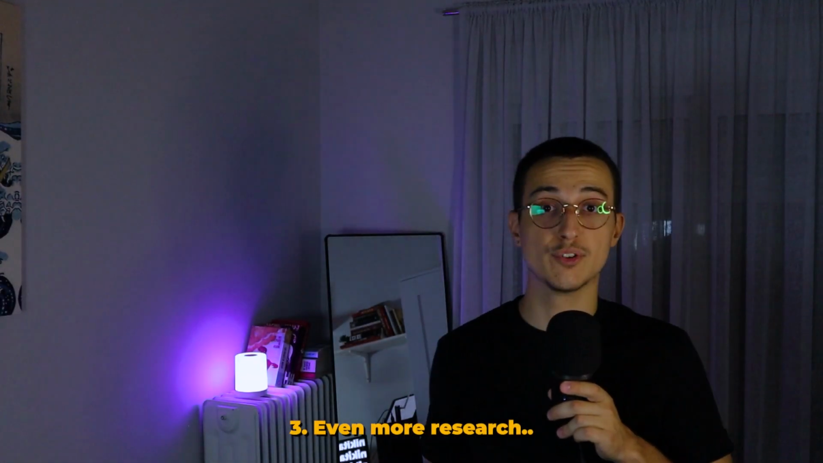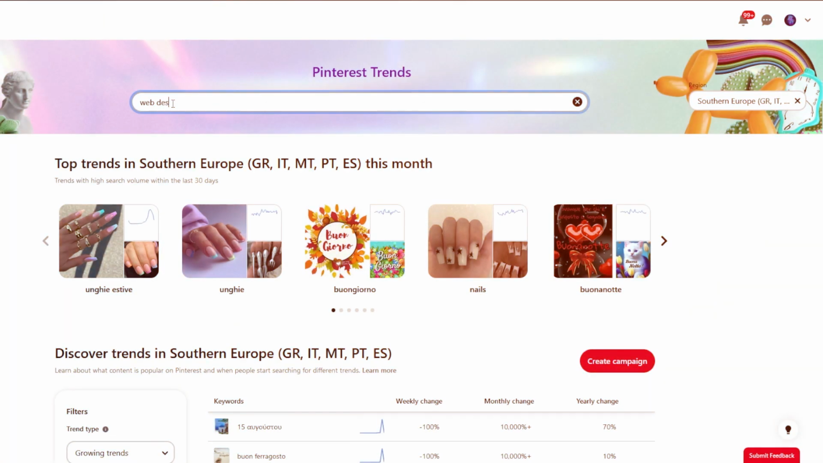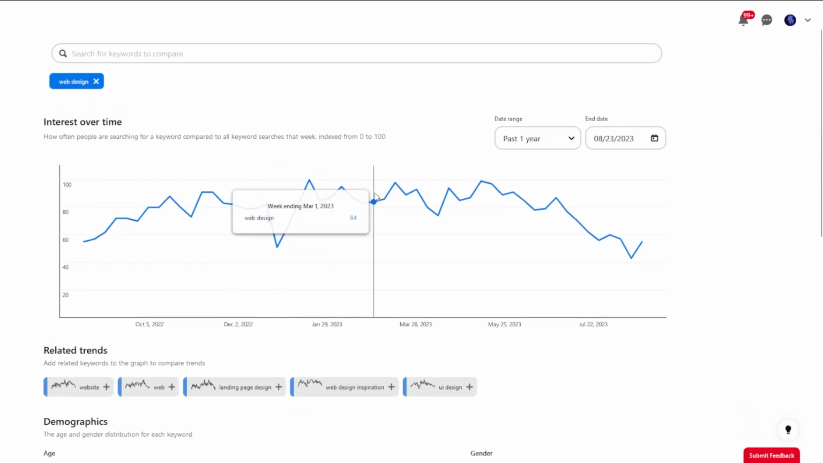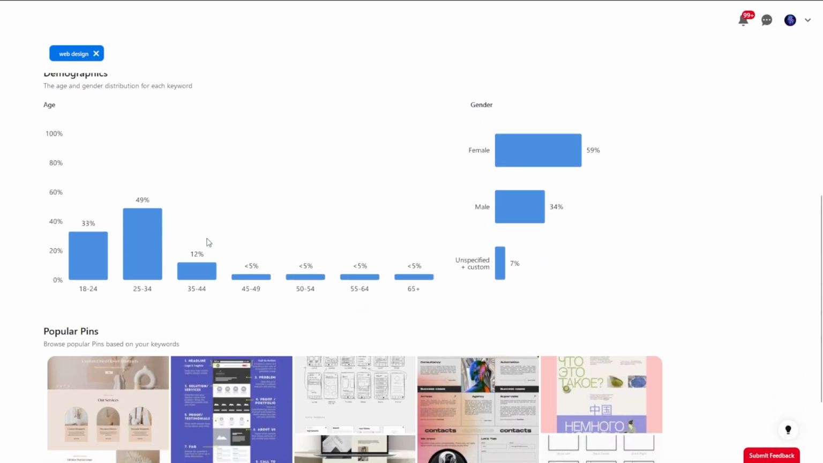Number 3. Even more research. You thought that was gonna be easy, huh? Use tools like Pinterest Trends and YouTube. Use Pinterest Trends the same way you used Google Trends. Gather even more information and write it down. There's no such thing as too much info. All this data will save you time. I promise you that.